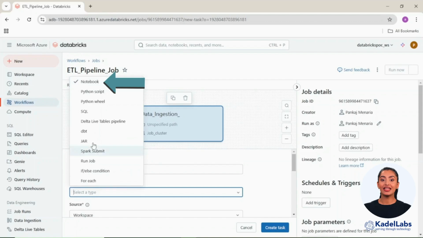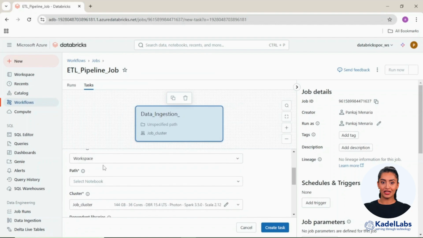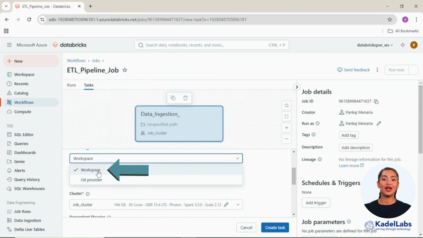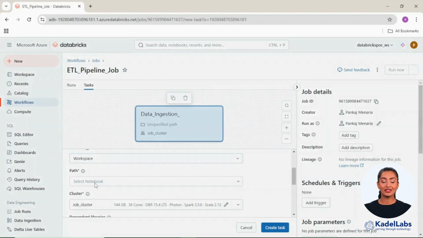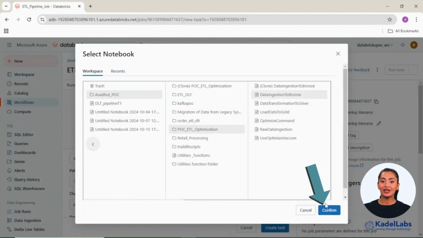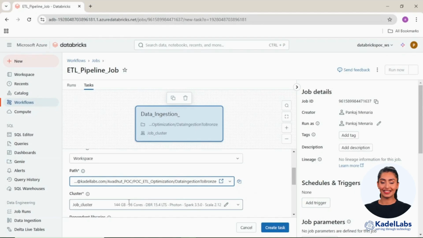The task type dropdown offers various options. Since we are automating an ETL process with Databricks notebooks, we will select Notebook. Under Source, you'll see two options. We will select Workspace because our notebooks are stored directly in the Databricks workspace. Click on the dropdown and navigate to the path where the bronze notebook is saved.